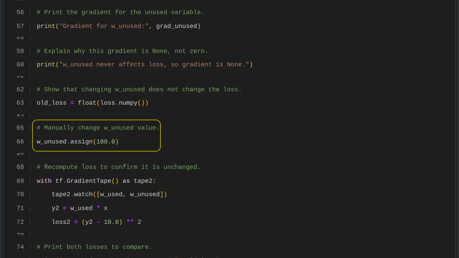In this example, the variable called w_unused is manually set to 100. But this change does not affect the loss calculation because that variable is never used in computing the loss. As a result, it has no influence on the outcome of the model's optimization. This illustrates the idea of unused variables in gradient calculations, whose gradients are reported as None since they do not participate in the loss function.